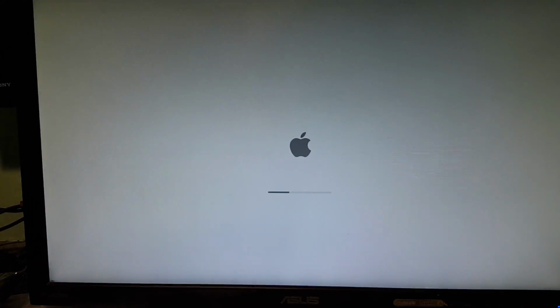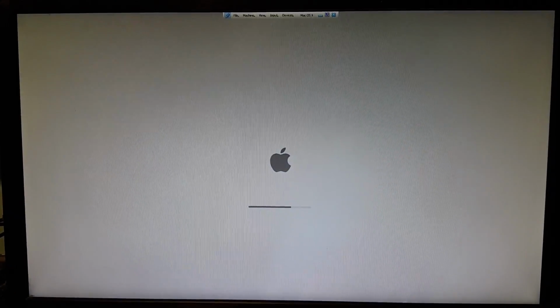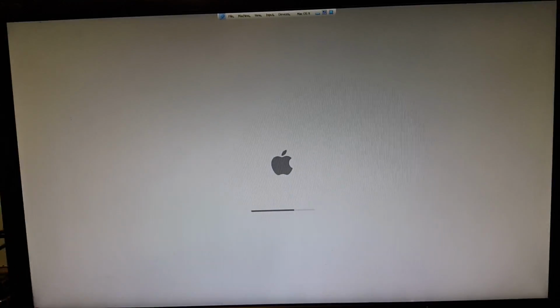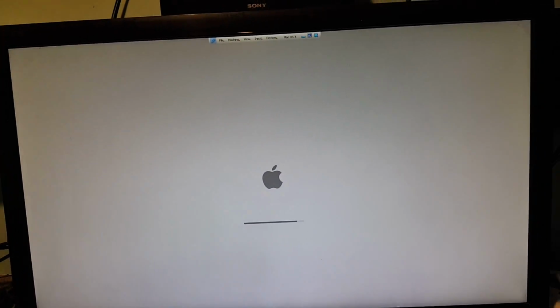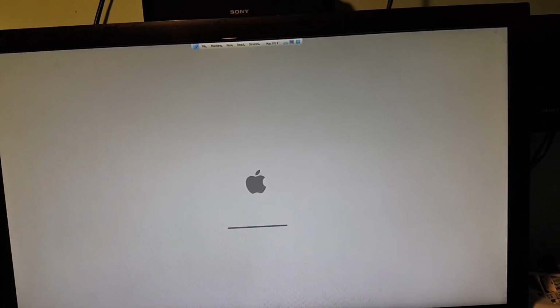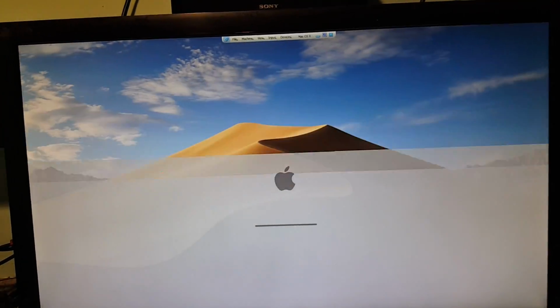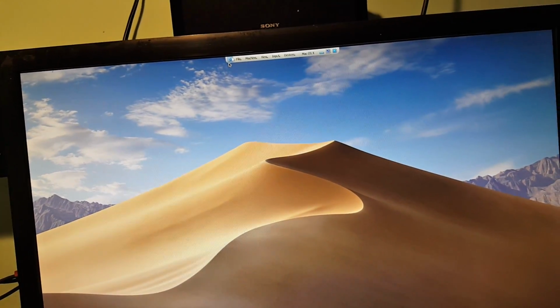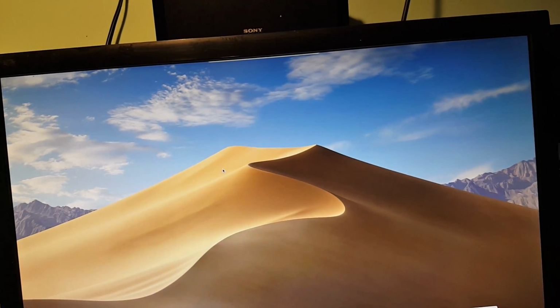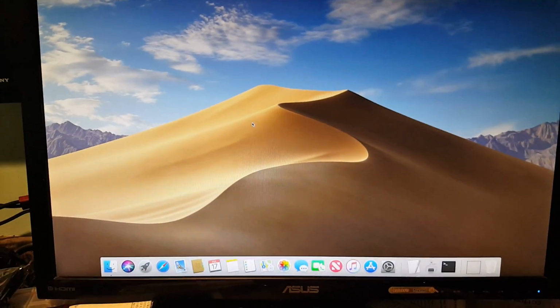Yeah, it's just about there. Give it a second. Slow thing. There we go. There's our Apple logo. There it is. Let me set that up. And there you have it.